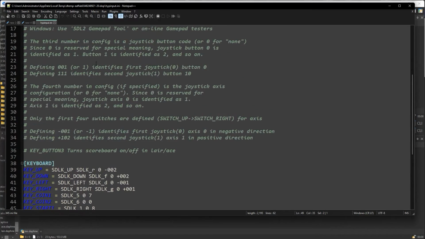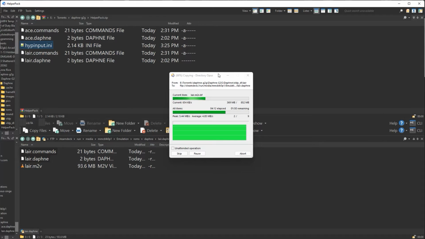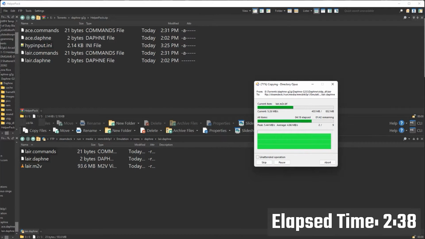If you decide you want to change out these buttons, you can, and the list of all the buttons is right here. Well, I think we're going to go ahead and time compress the rest of this copy. There's nothing really more for us to do.